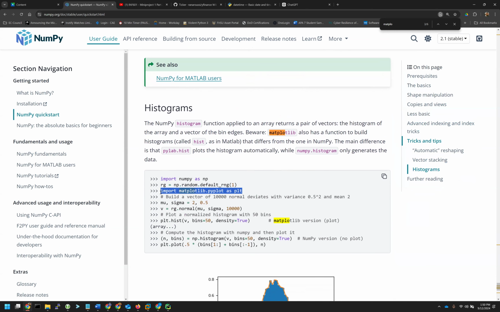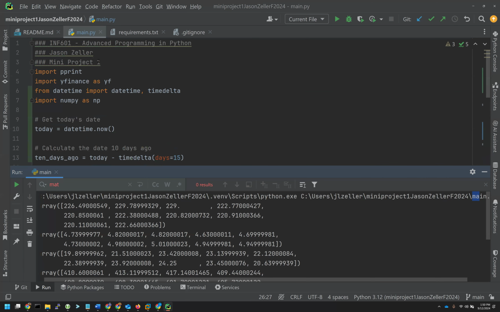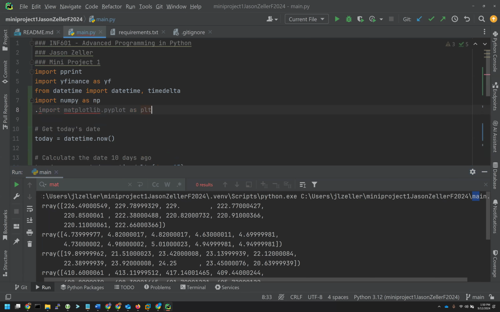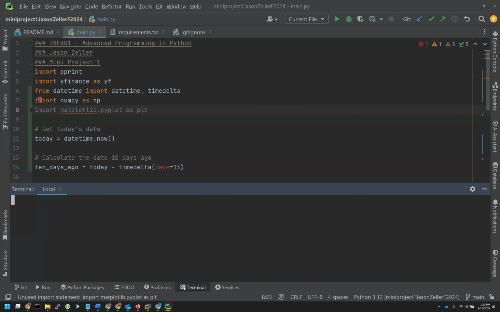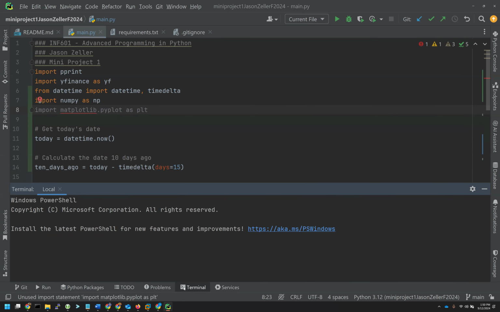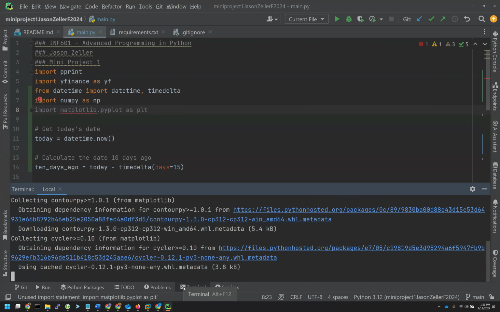Let's grab this import. We're going to throw that up here at the top. Oops, without the period. And notice we don't have matplotlib installed. So we need to go down here to our terminal. Make sure we're in the right virtual environment and pip install matplotlib. Again, matplotlib is a library in order for us to do graphs within Python. So let's get that installed.